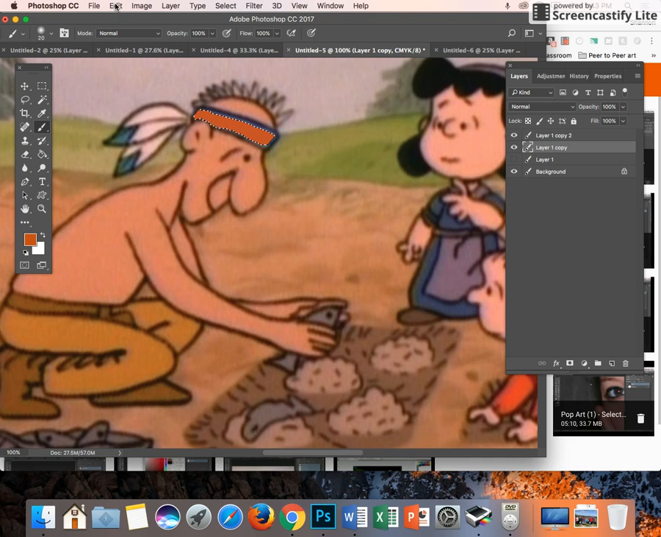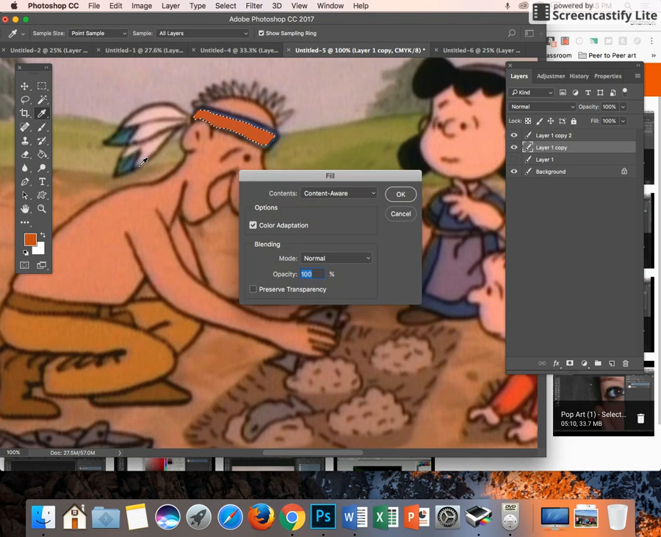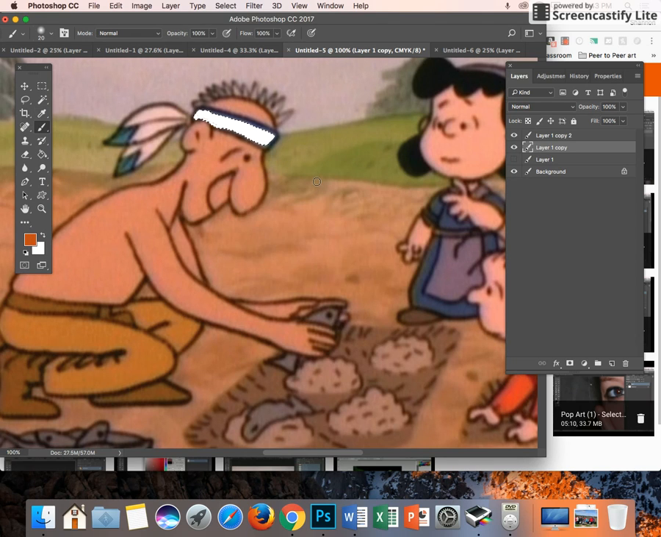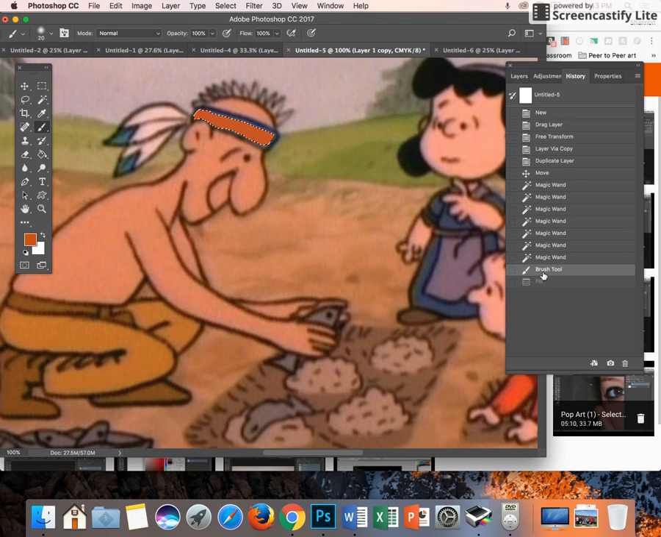Or you could go to Edit, Fill, and then right here where it says Contents, you can say foreground color because I want it to be orange, but I'm going to choose actually the background color because I want you to see it change. So we'll change it to white, and then I'm going to hit OK, and then it changed it to white. So I'm just going to go in my history now and just undo that so it stays to be orange. Now, to deselect this, you do Command D, and it's unselected.